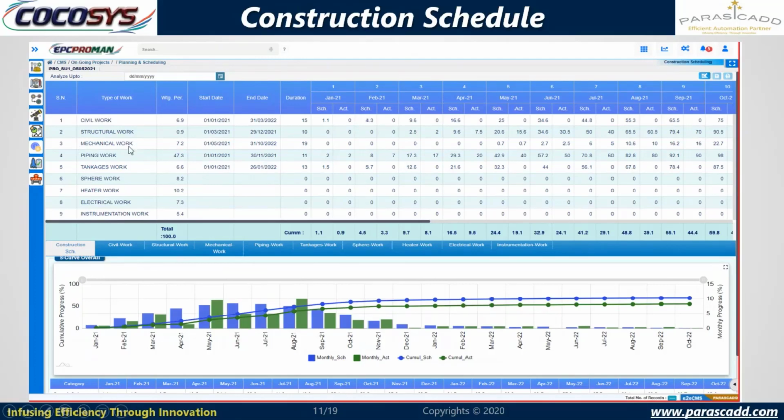Similarly for structural work, mechanical work, piping works, you can see against the weightage percentage, start date and end date, the system will calculate the schedules. Also, the percentage per month you can see here. Its cumulative percentage is Jan 1.1, for Feb is 4.5. It will be defined automatically.